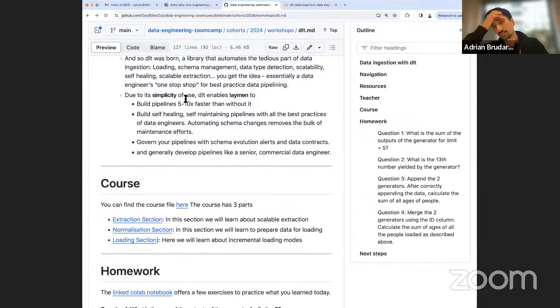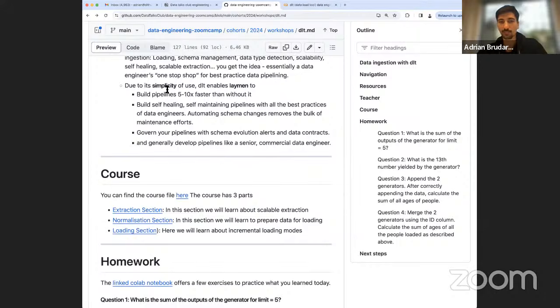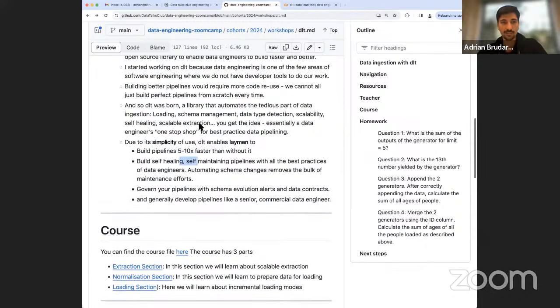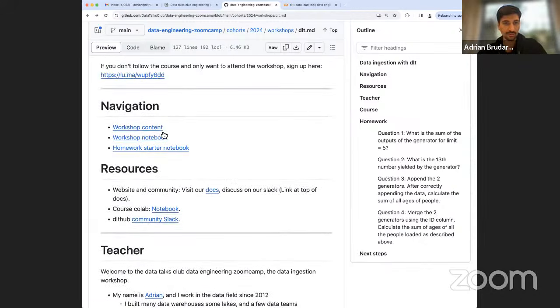DLT, we try to make it a one-stop shop for data engineers, so you have a full toolbox for what you need. And due to its simplicity, it enables starters, beginners, basically, to build pipelines 5 to 10 times faster than normal, that won't break, that will scale and self-heal. So let's get into the course.